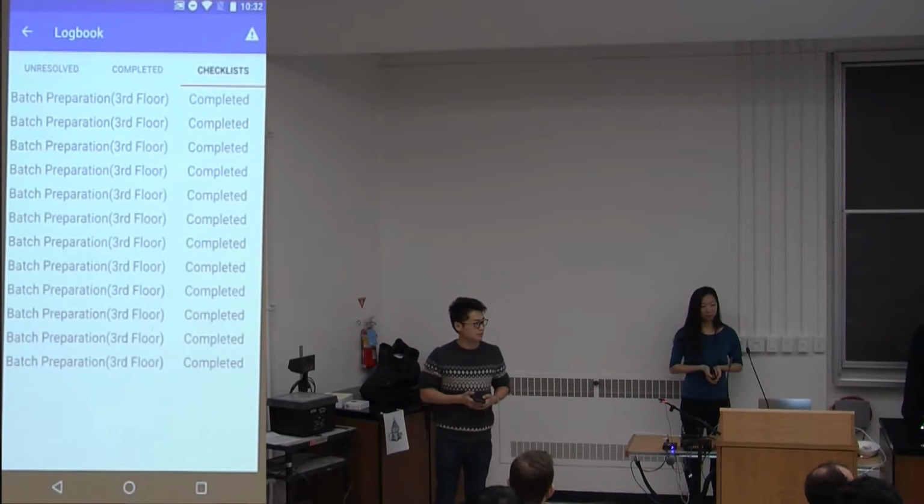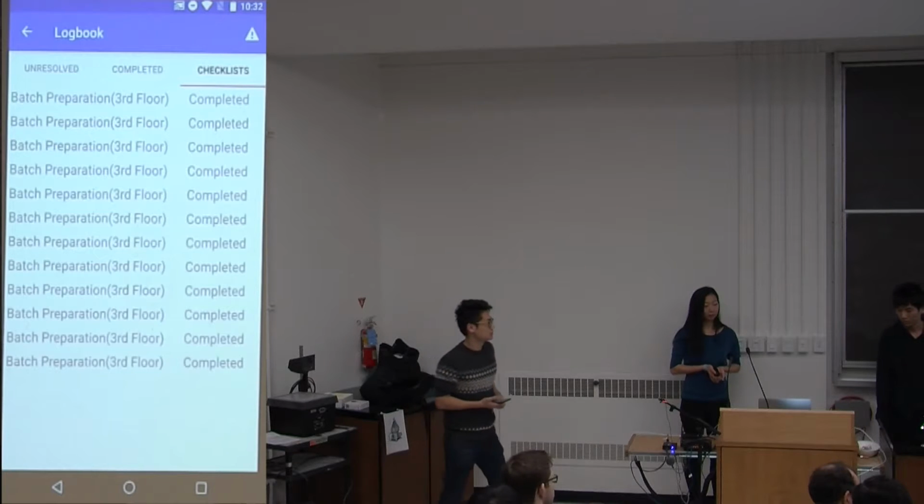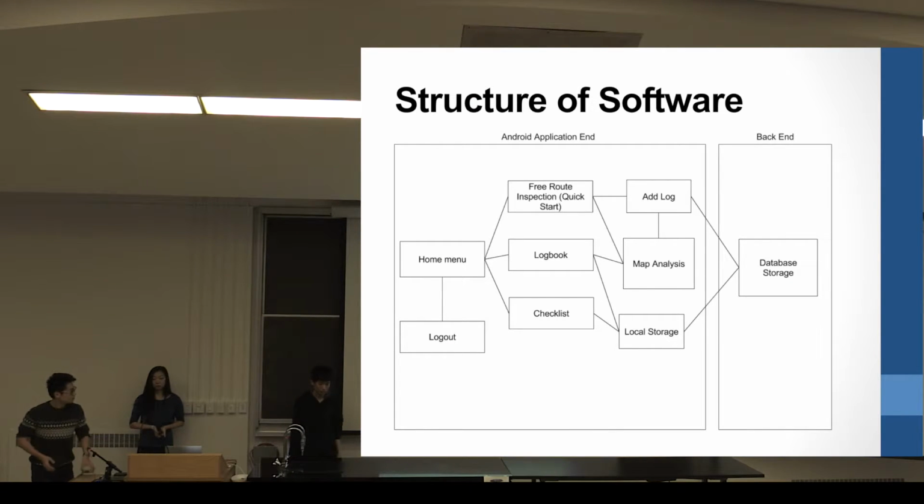So this concludes our app demo, and now let's move to our software infrastructure. The most important module we have is the inspection route. It connects to the map analysis, which consists of two software libraries which we use to retrieve relevant position information. And it connects to the add log module, which allows operators to file log incidents, and that data is displayed in the logbook. The last thing is the checklist. As I've mentioned earlier, it gives operators a very comprehensive way of filing their report. And all the data I've mentioned so far is saved locally as well as to the remote server.